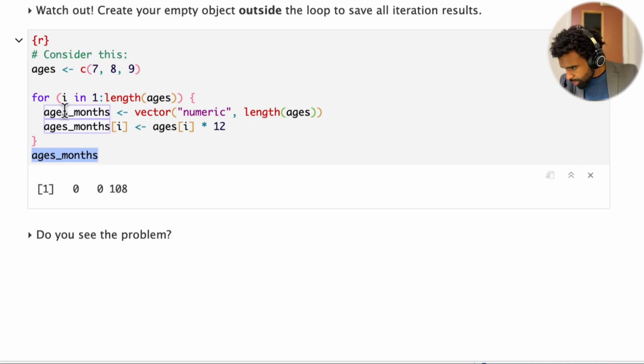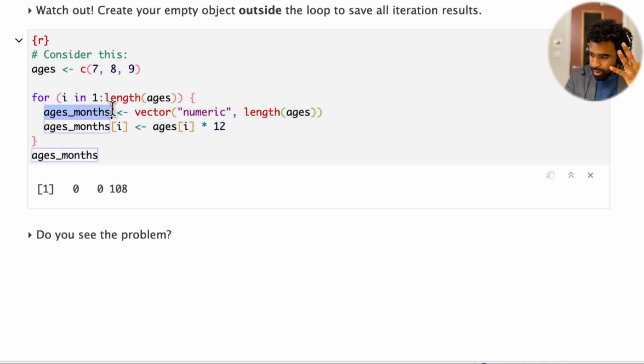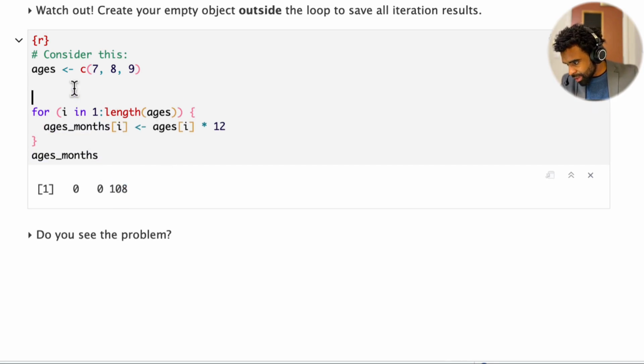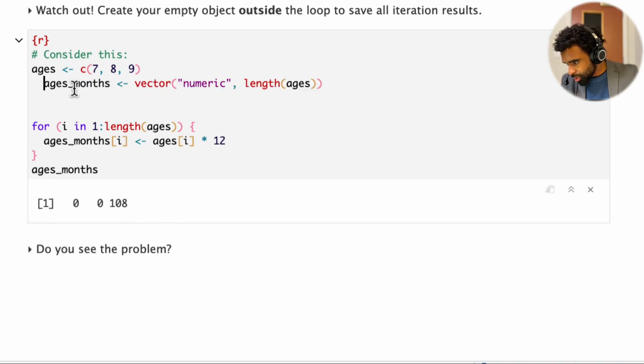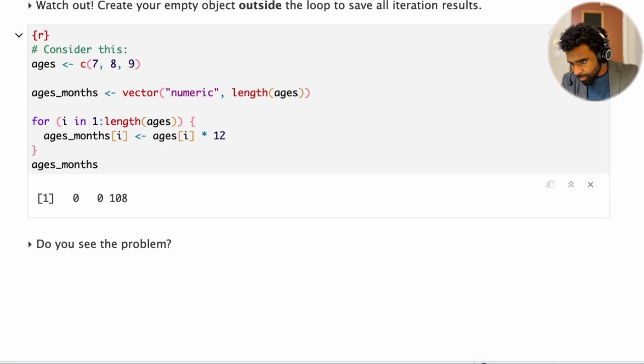The problem is that we've defined ages_months inside of the for loop. And so what happens is that on each loop, we create a new vector, ages_months, and it's empty. And so only the third value is actually kept. So you have to make sure you keep this assignment here outside of the loop, so it doesn't keep getting overwritten each time you run the loop. Now that we've fixed that, we have the proper output.